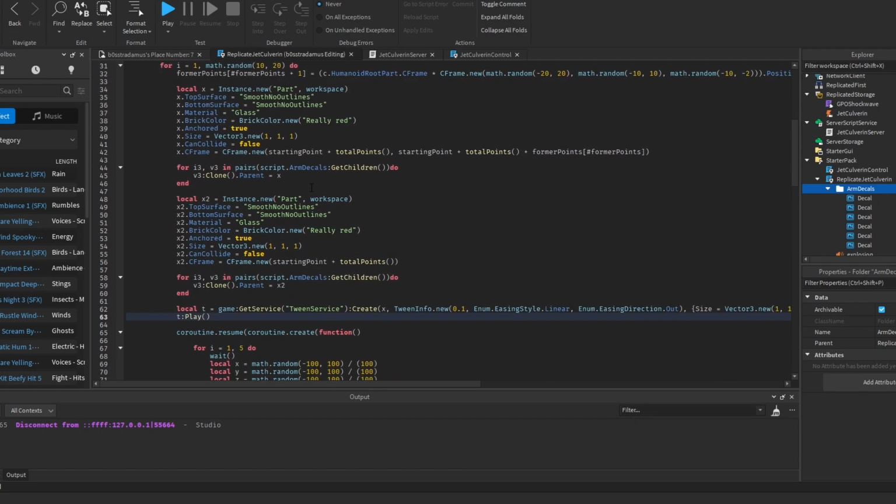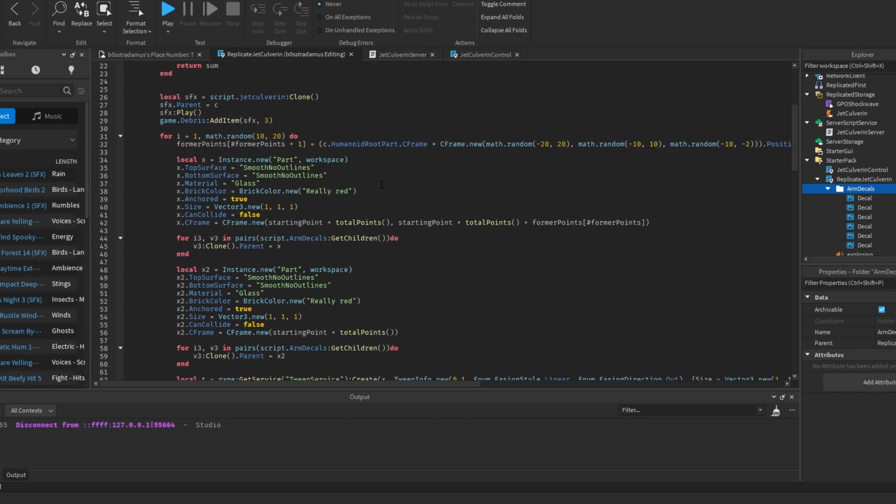So this loop is basically just creating a new part. This loop is creating a new random point, okay, somewhere on the map, and it is creating a new part which is rotated towards that point, and then makes a tween move towards that point, increase the size towards the point, and it just does that over and over again, so that you have this illusion of a Jet Culverin move. All right.